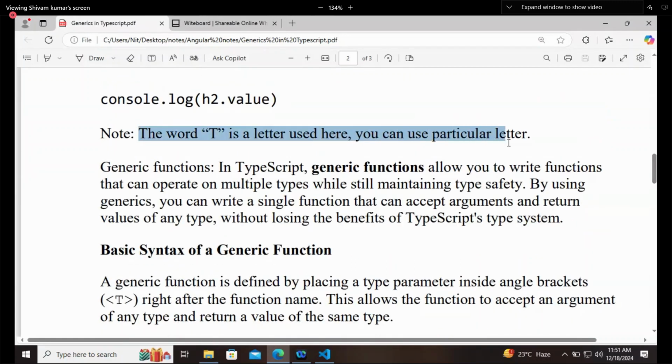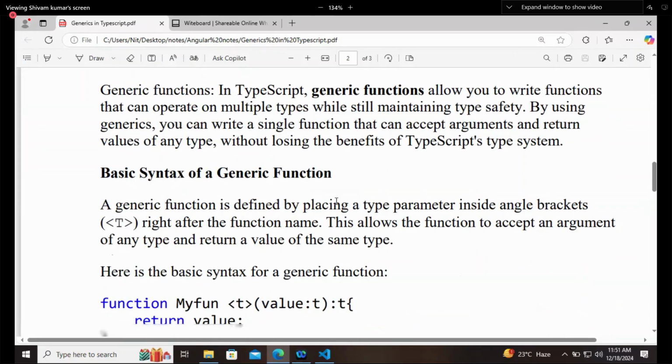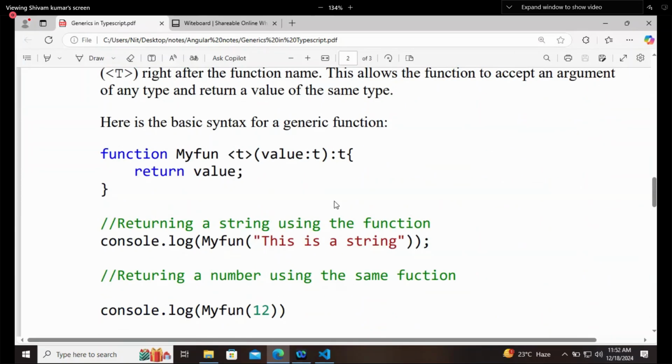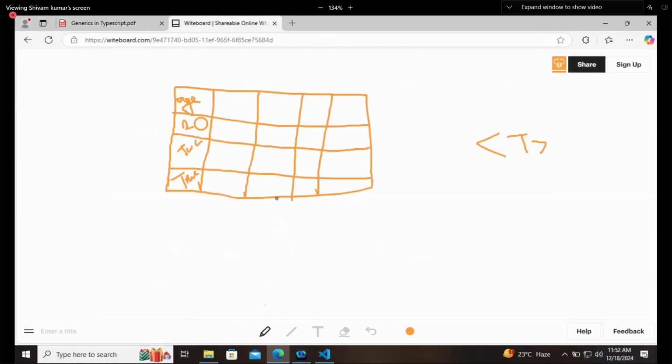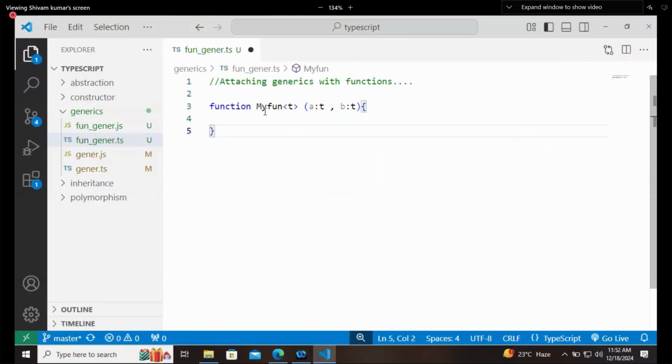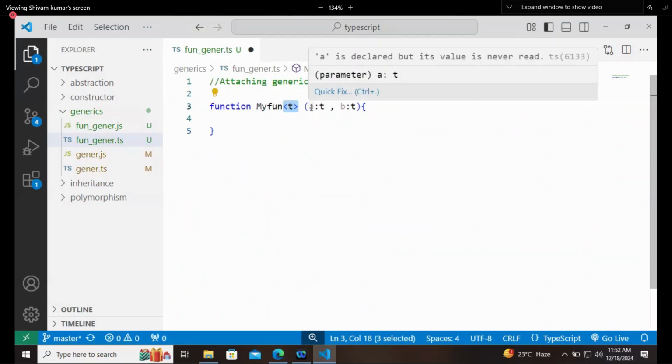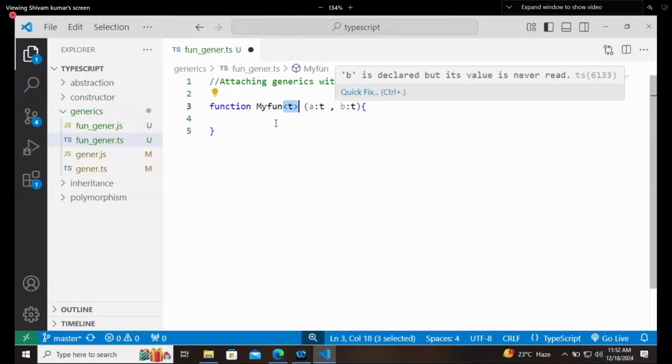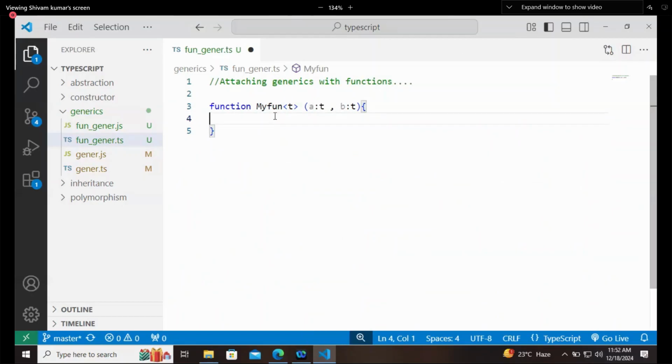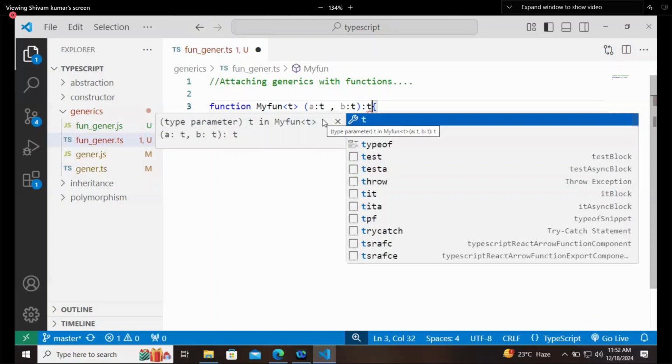The T is just the letter used here. You can use any particular letter, so it's not a big deal. But T just represents the type safety. So in the notes here, I have declared a small t, right? It's not a big deal. Now there is a function myfun of generic type. It will accept two values, A and B. Now what will it return? There also I will say that it will return T.